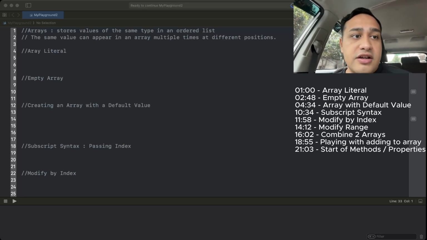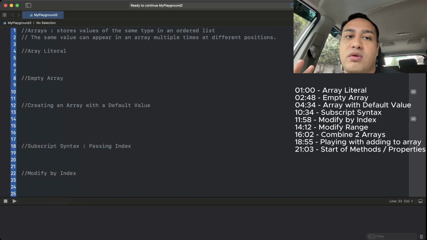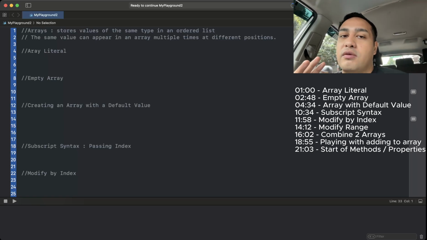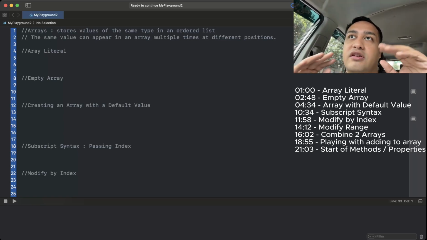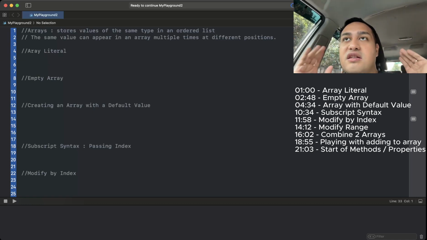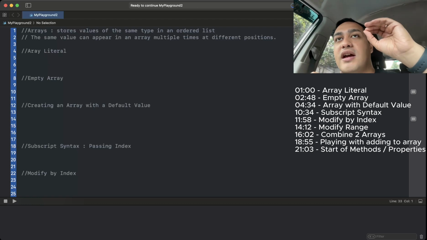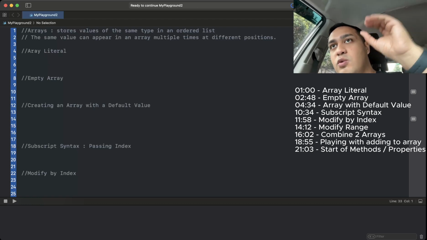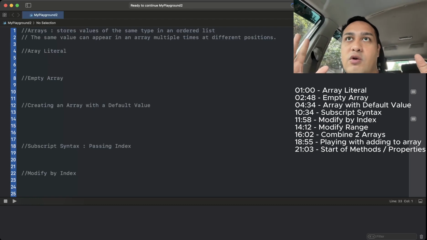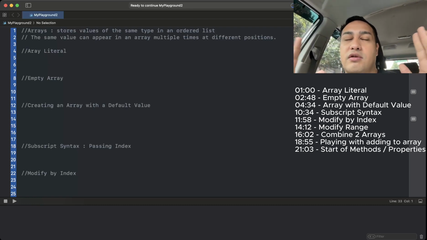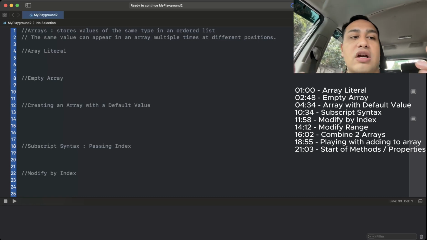Alright, let's get started. So what is an array? An array is like a container that stores a certain type of value. It can only be one type of value. You can't mix values like integers and strings. You only pick one value type. And it's like an ordered list format, so it'll be like 0, 1, 2, 3, 4, 5 in a list. We call these indexes. And I'll show you how this works.